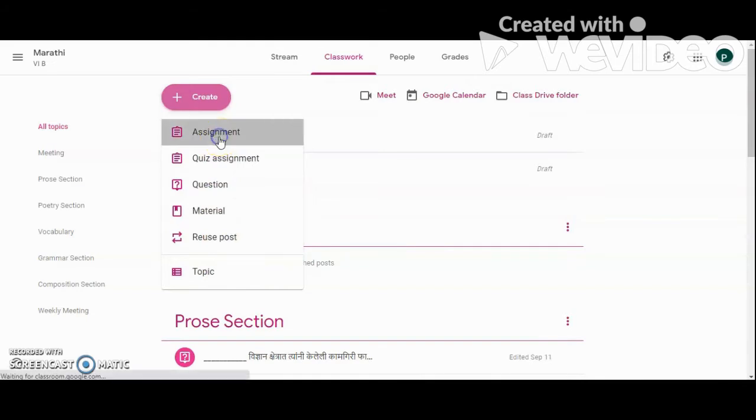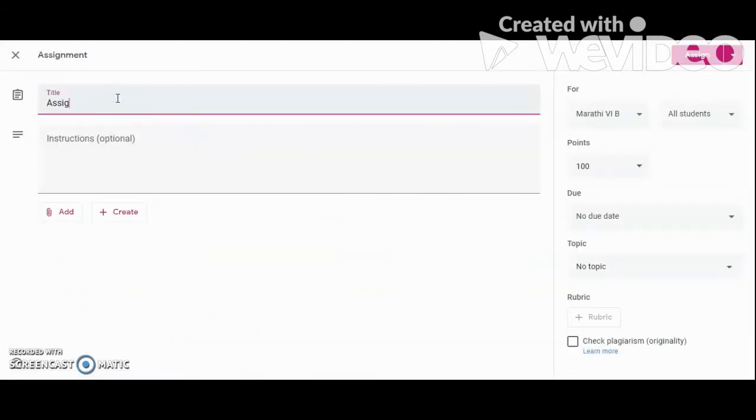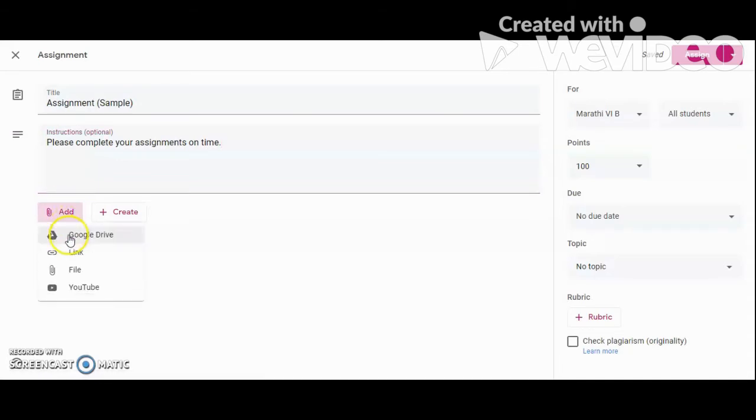So coming to assignment, you will have to click on the title to write the name of the lesson. So I have just written sample. Instructions that you want to tell them, for example, complete your assignments on time, or any other instructions that you want them to know about the assignment. Then add. When you have to add, these are the 4 things that Google provides you.